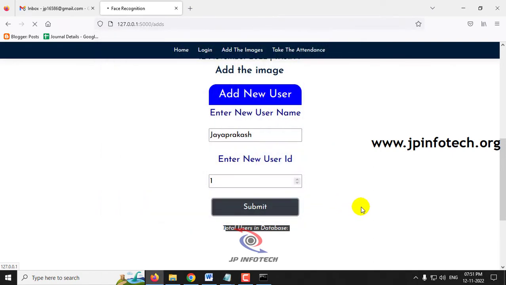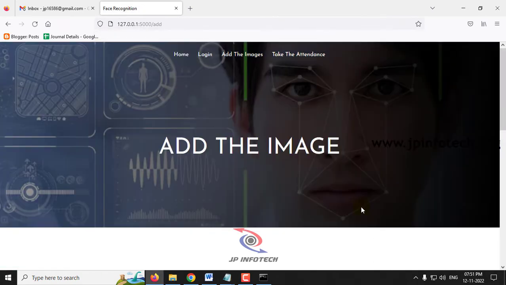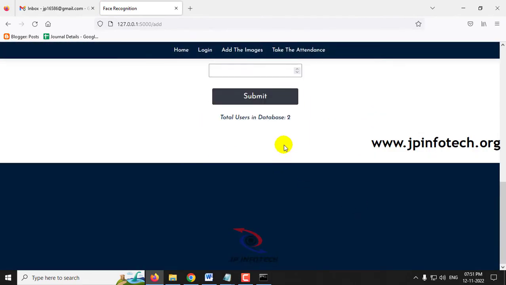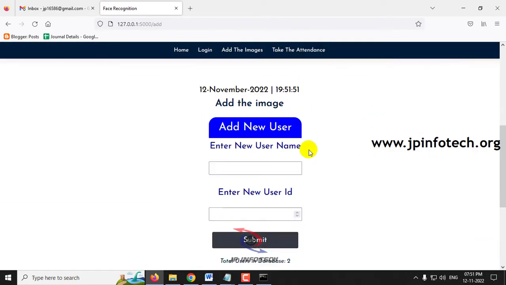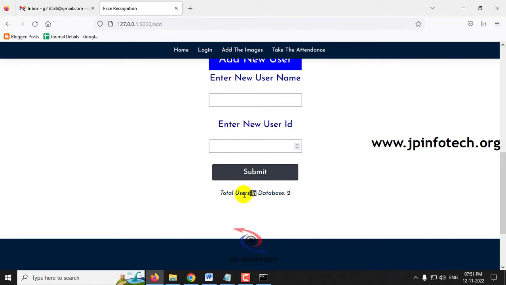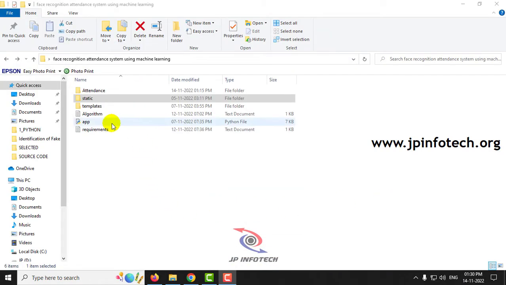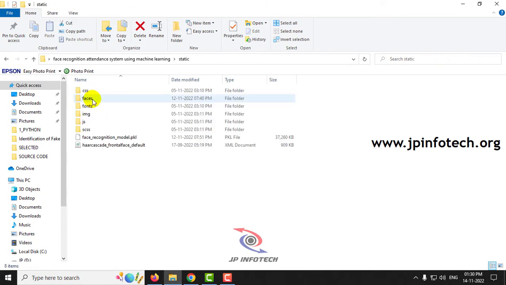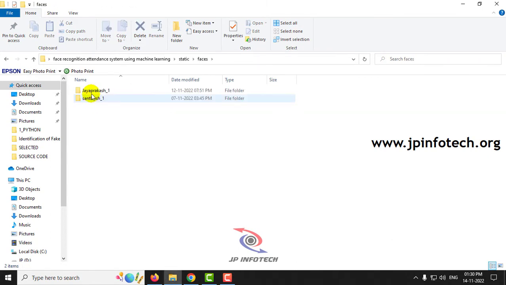So now it is completed. Once it is completed, you can see the number of users in the database has been updated. Now in the project folder, you can see the folder called static. If you go into that, you can see the folder called phases, where you can see the folders of the name that we have trained with.